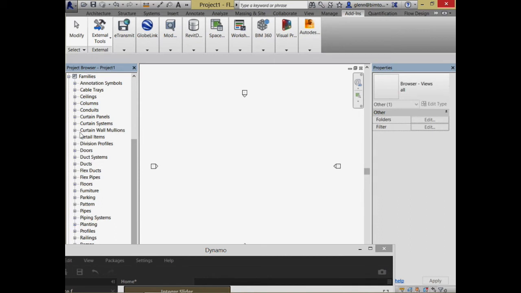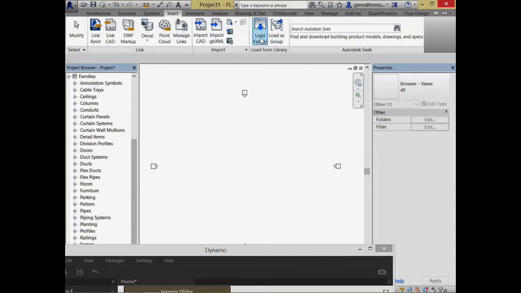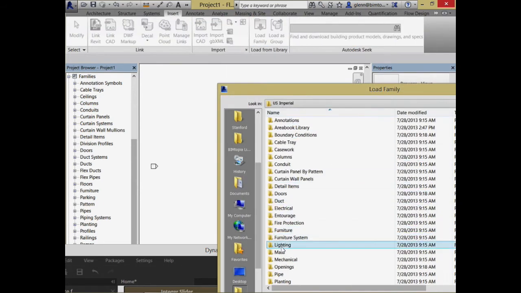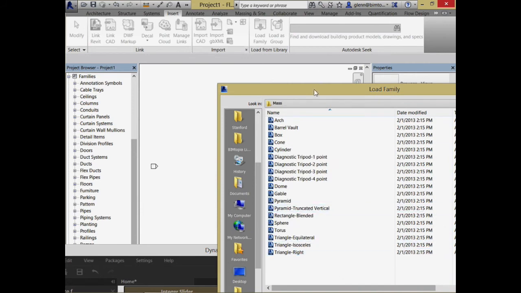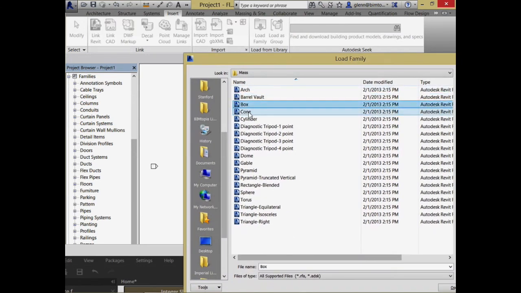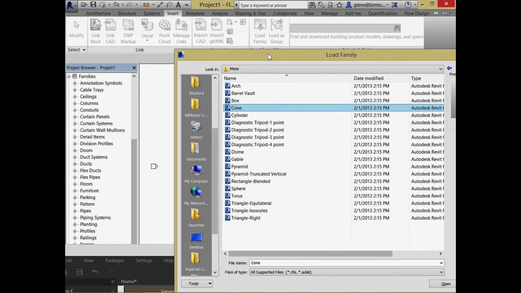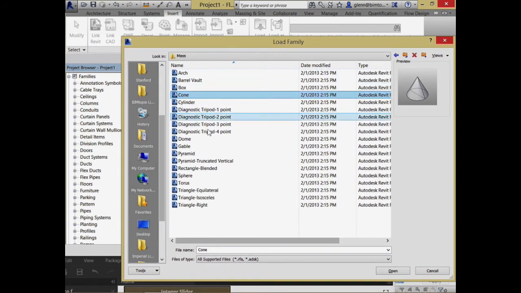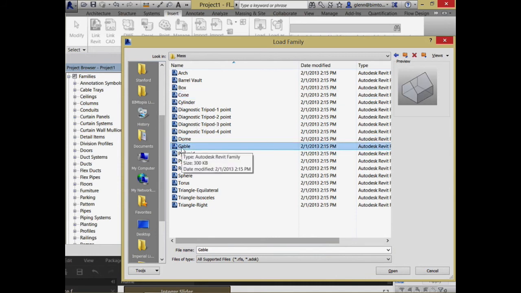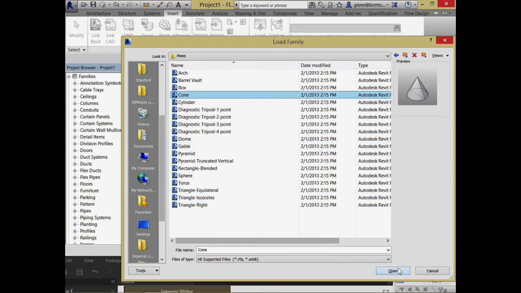And how about this? Let's go ahead and load in. I tend to go after these little mass pieces, and I have arches and boxes and cones and cylinders and spheres and all that kind of thing. And what I'm going to do is make little houses. Nah, I'm just going to keep it simple. I'll go for the cone.